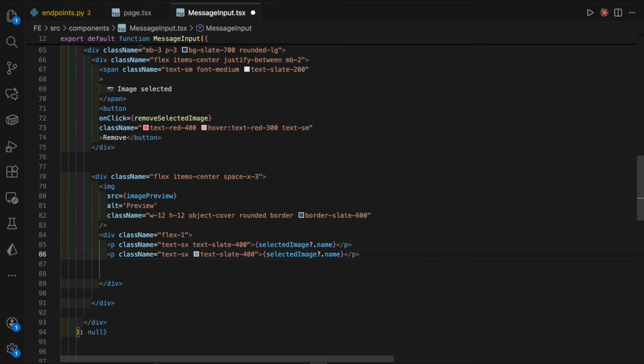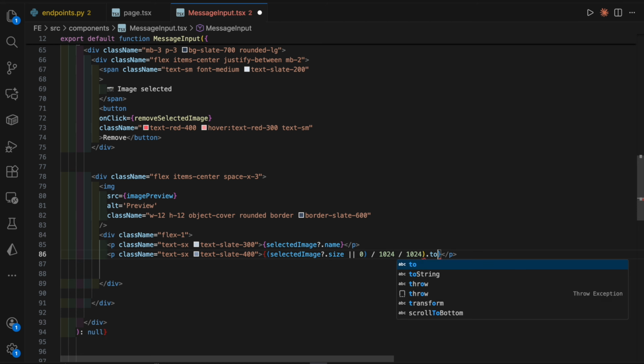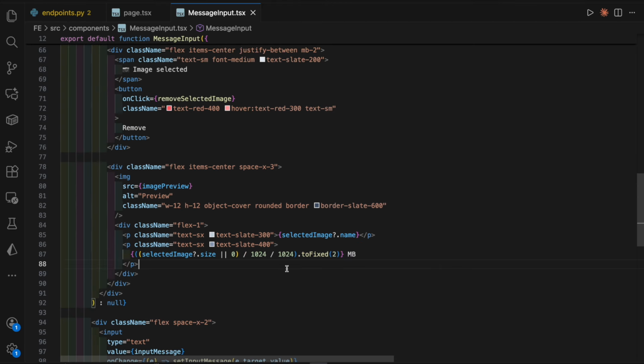So we will have another one of those to be 300, and here it will be selected image dot size, and we'll fall back to 0, put that in braces, and then divide that by 1024 divided by 1024, and then round it to 2, toFixed 2. Add another parenthesis there, and then add in our megabytes like so. Perfect. Give that a save.